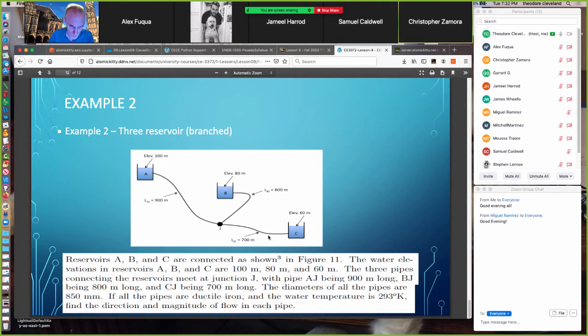We're going to want to do this problem in SI units. The flow unit that's most convenient to use is going to be liters per second. It doesn't have cubic meters per second, but it has liters per second, and they differ from each other by a factor of 1,000. The water elevations are known.